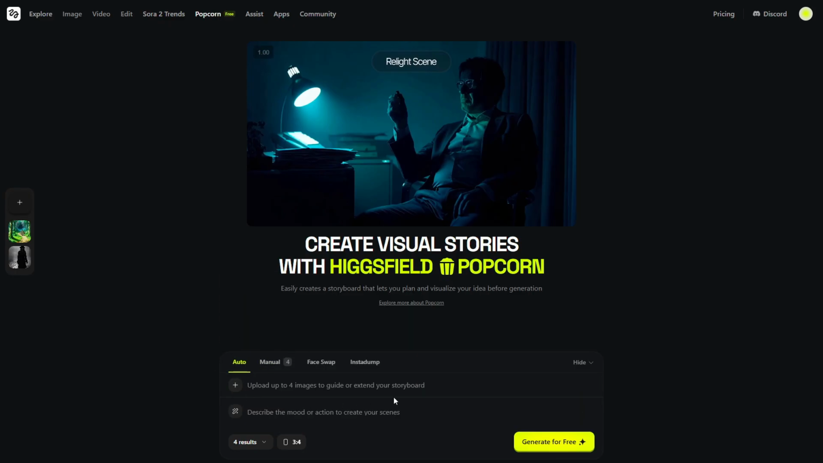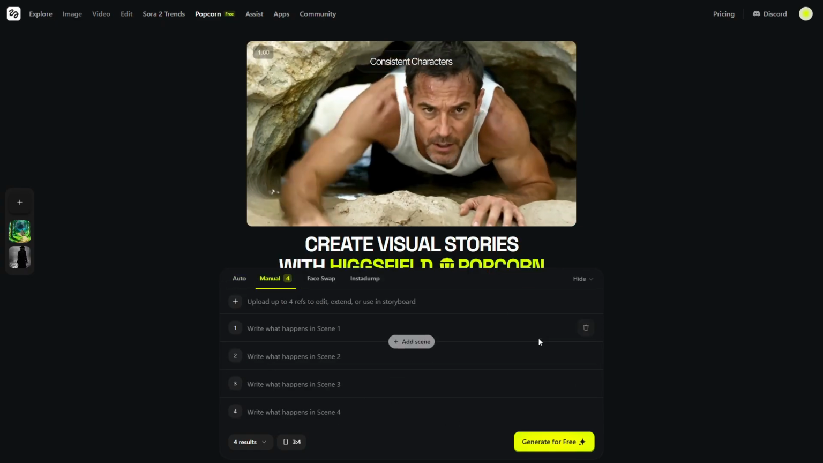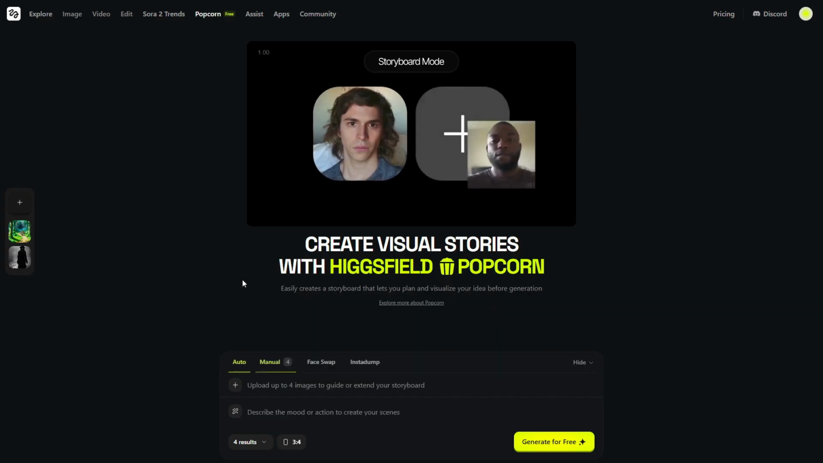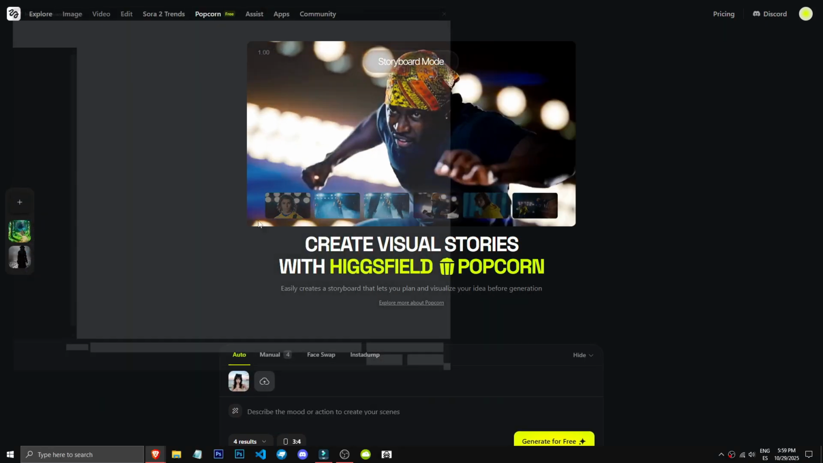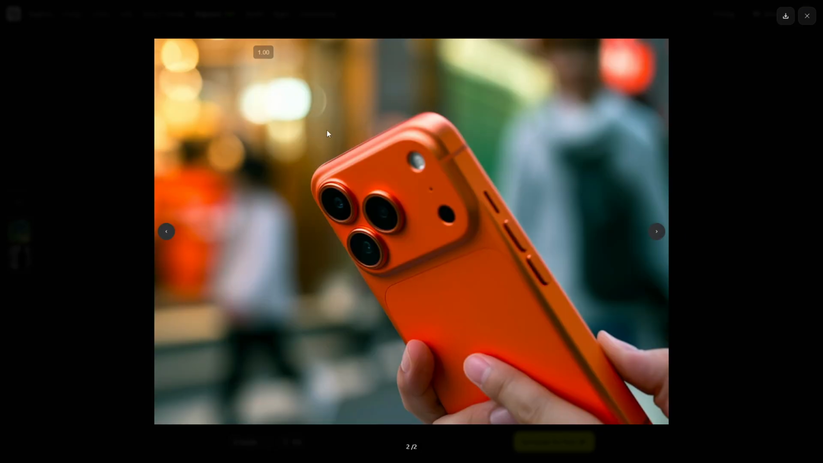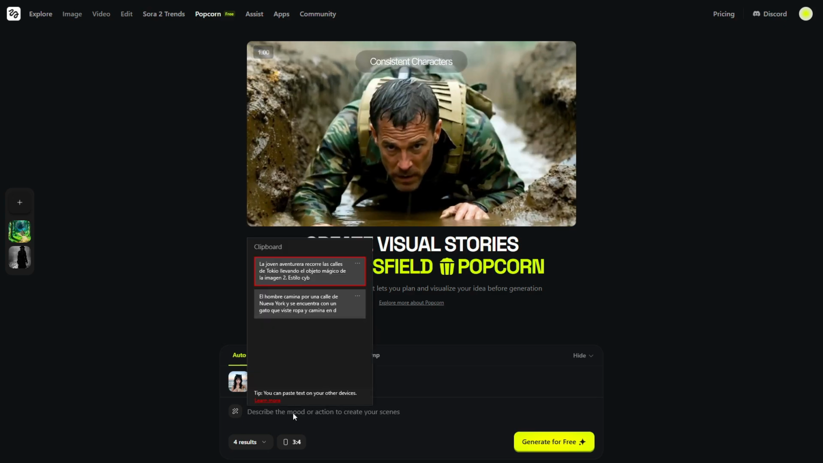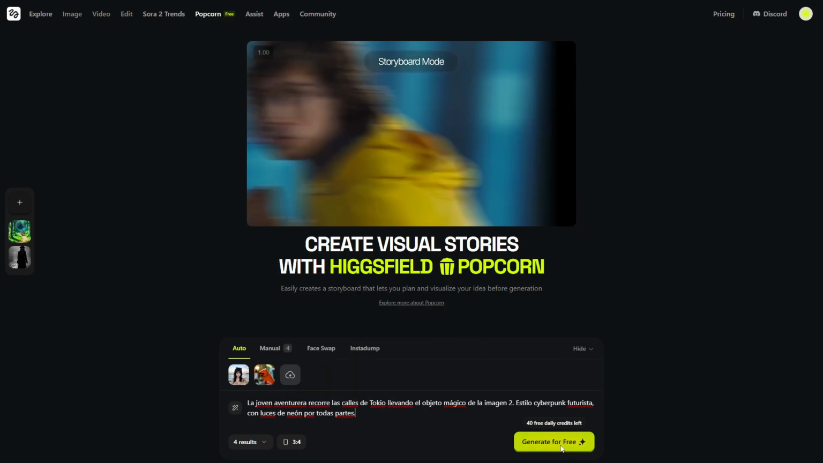Let's try an example. I'm going to upload 2 input images: a photo of a young girl, my protagonist, and another image of a magical artifact. With these references, I write a general prompt. The young adventurer walks the streets of Tokyo carrying the magical object from image 2 in a cyberpunk futuristic style with neon lights everywhere. I hit generate and boom. Popcorn returns a sequence of 4 images that look like they're straight out of a movie.